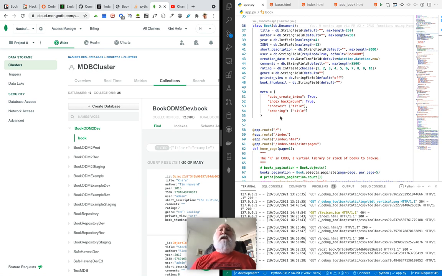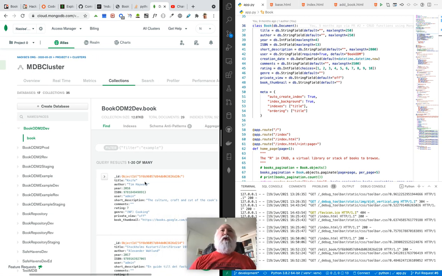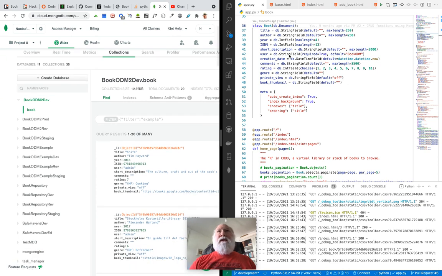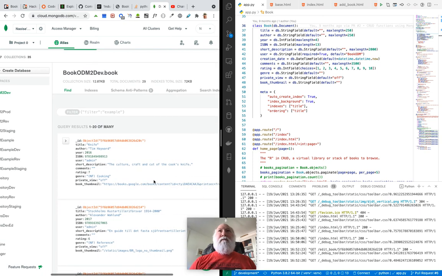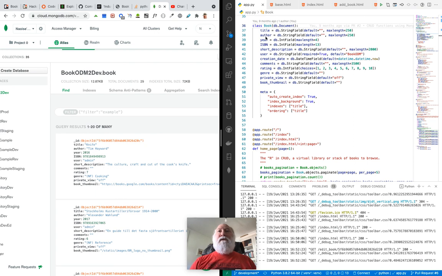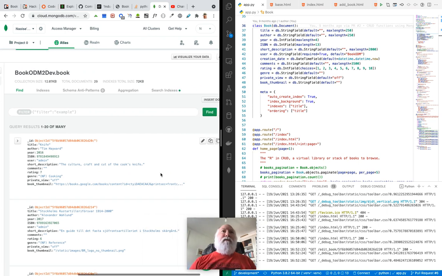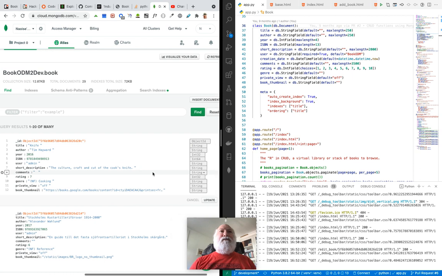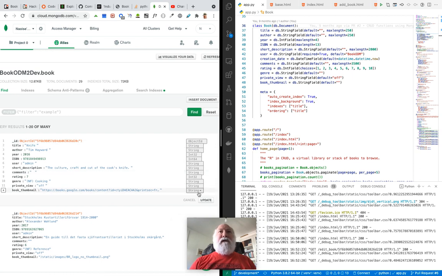But here we're saying that if you create anything of book, then these are the fields we need. And you can see they match. So we have the title, author, year, ISBN, short description, all the way down to there. And then we say what type of field we are talking about. So you can see when I click edit here, we can see the field types, the field descriptions.